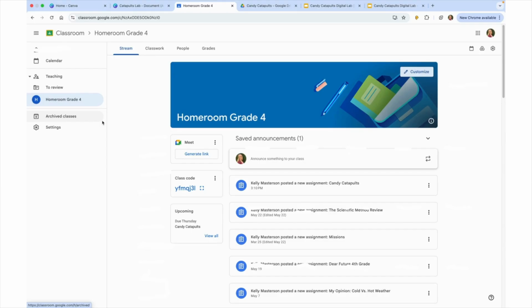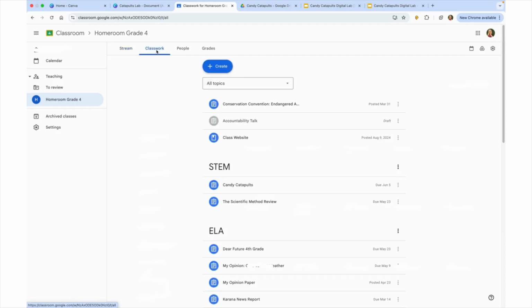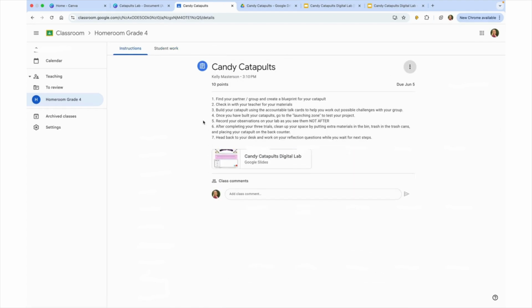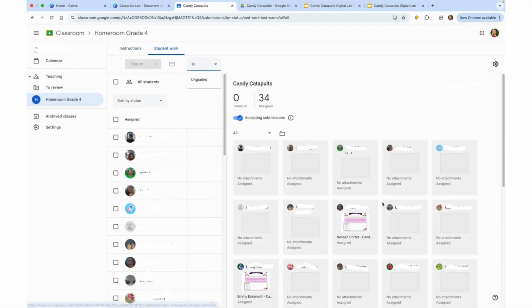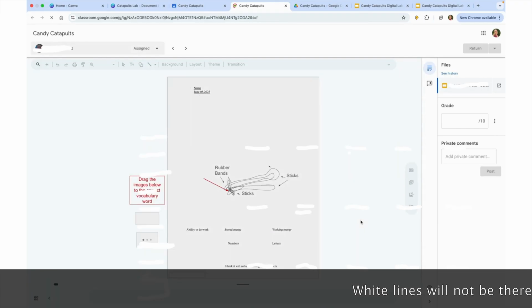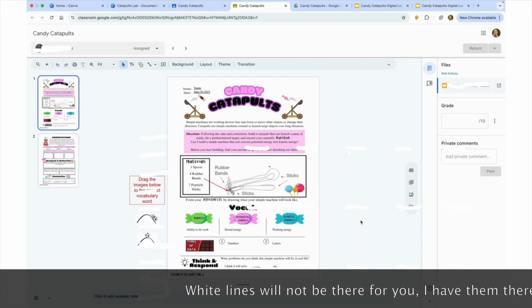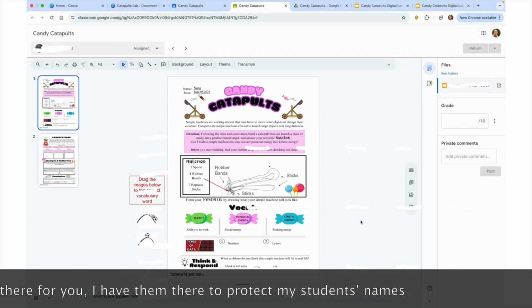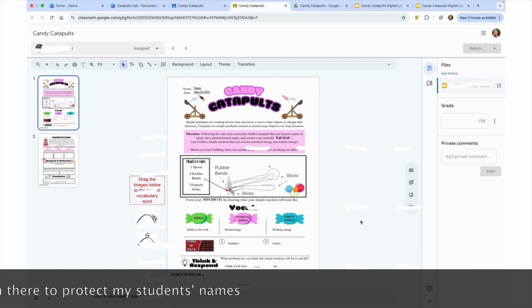After you have taught the lesson and given students ample time to complete their work, you can go under your classwork and view your assignment. At the top, you have two options: to review your instructions and to review student work. Click on student work to begin grading. You can absolutely use the same key that was provided for the Candy Catapults lab printout version.